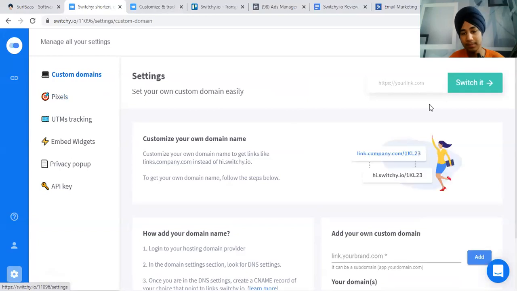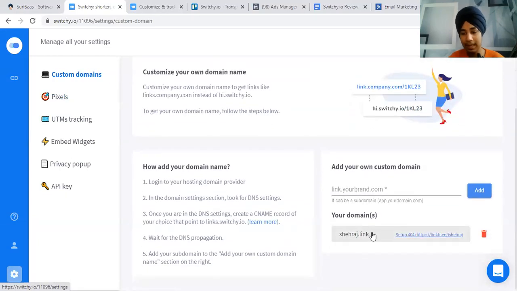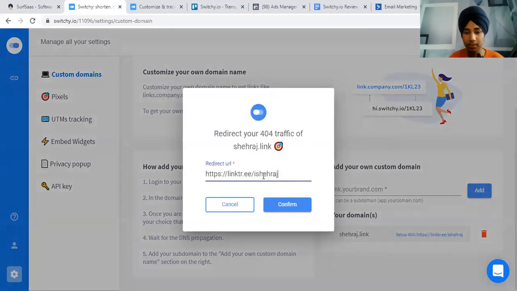If I go into settings, you can set up your custom domains. As of now, I set up sharehouse.link. I am redirecting it to my Linktree. The 404 and the home are redirected to Linktree because I do not want to waste my traffic. Let me show you what happens when someone goes to this link. They get redirected to this particular link.